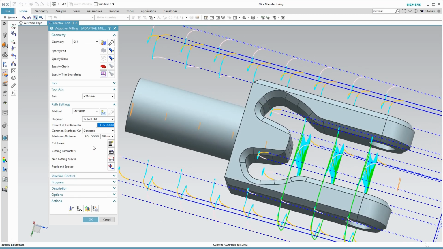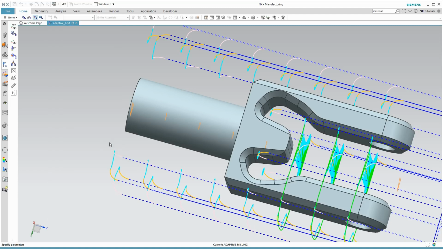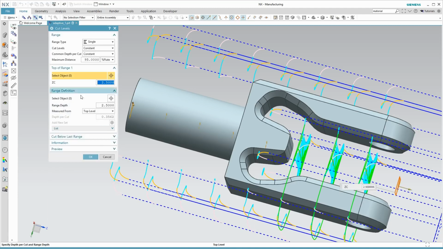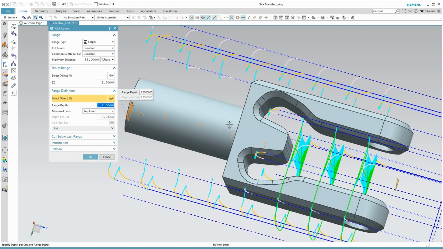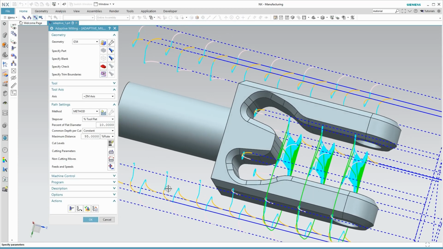So let's first fix that cut level. That seems to be the easiest thing for us to straighten out. And here on our range definition, I'll select this face. That's as deep as we want to go. So that immediately straightens out quite a few things. Let's hit generate.